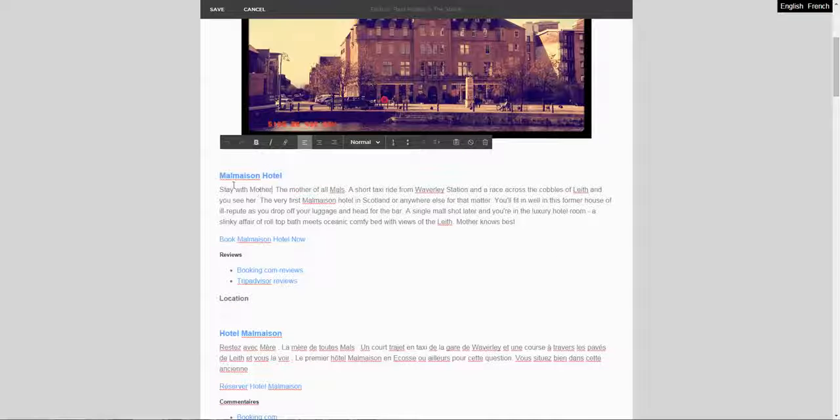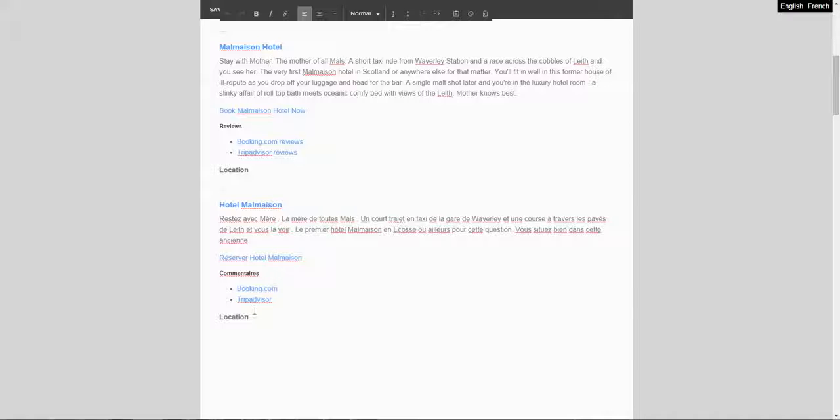So you see here, here's the top part. This is the English version of the Malmaison Hotel with the hyperlinks and the bullet points and everything. And then there's the French version.